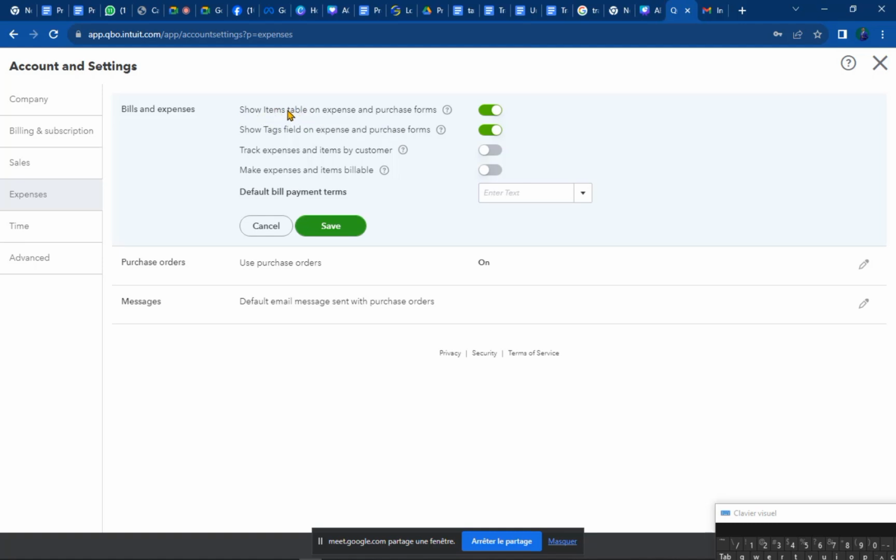The item table is actually for purchases. When they're talking about these items, they are talking about the products you are selling, so that in a billing statement, you can have the possibility to add products. Tax fields, we're going to see them in an expense form.